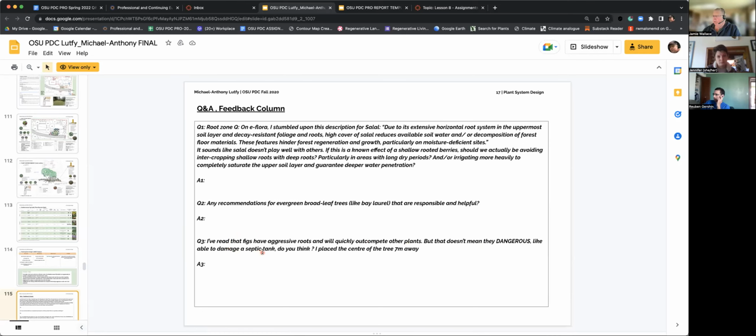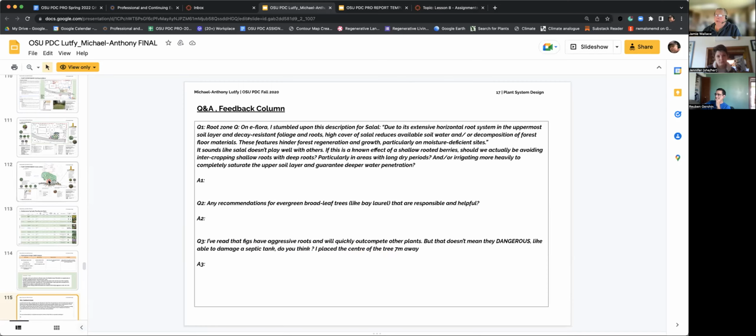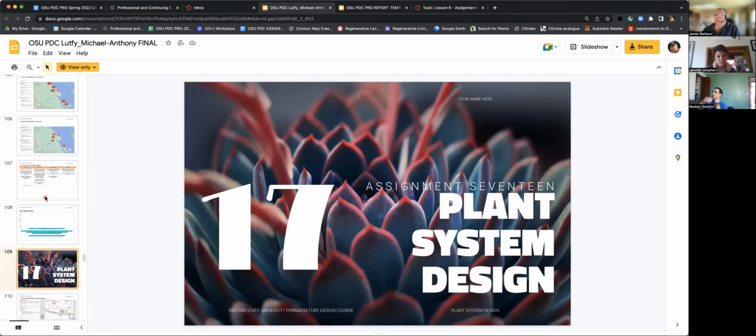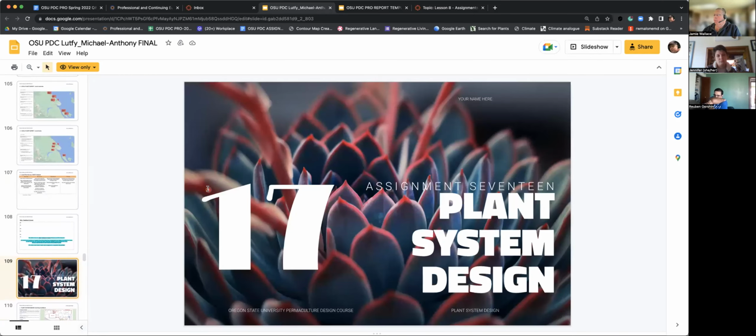I wouldn't put any trees near a septic tank. Place 7 meters away. Probably need to go a little further than that, but yeah, so that's a little overview of that assignment. Does anybody have any questions they'd like to ask about that, or no? It's all pretty clear.